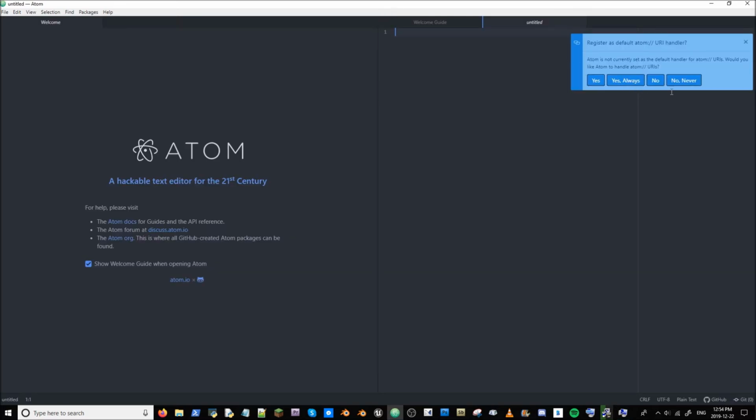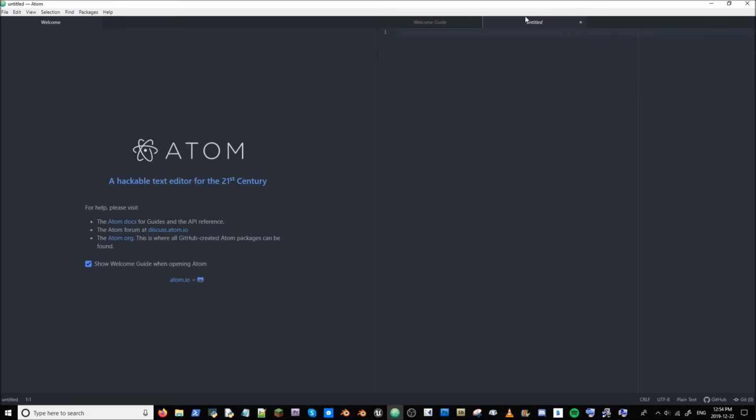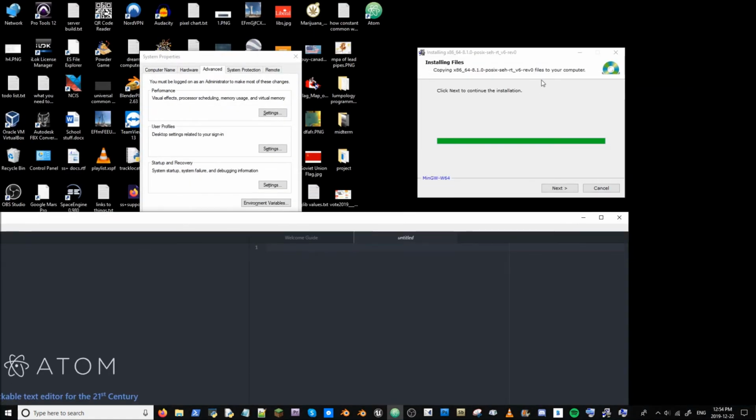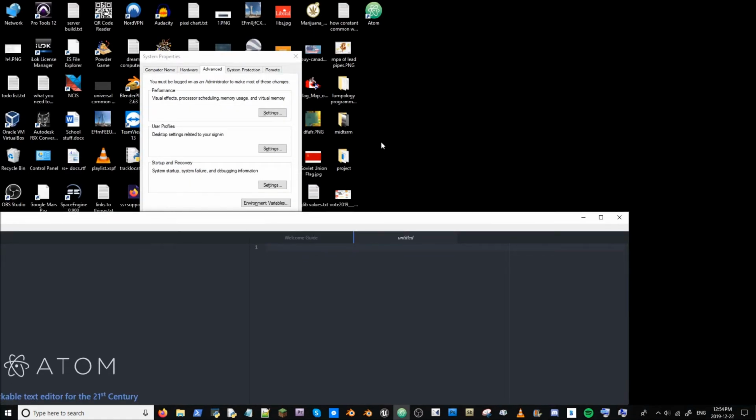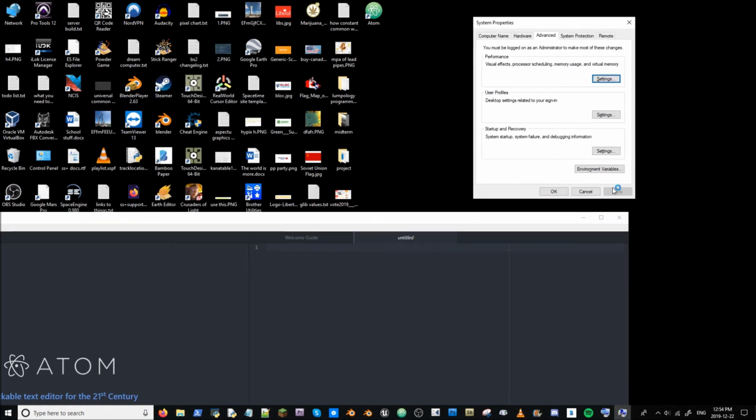So you can always change this. I don't really need that hooked up. Okay, this is done. Next, finish. Great. So environment variables.